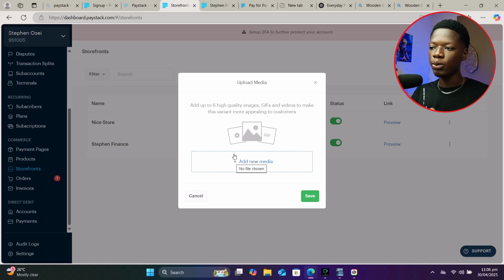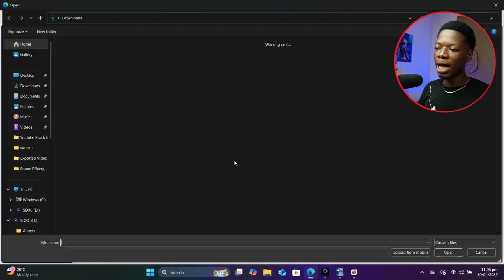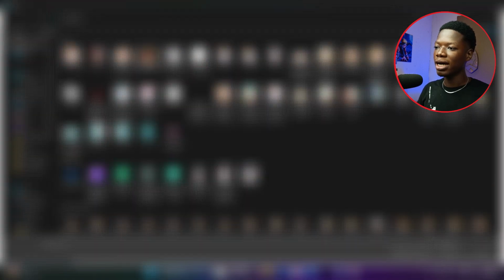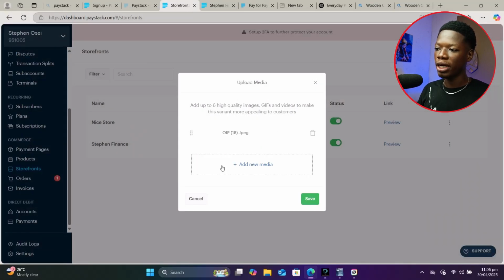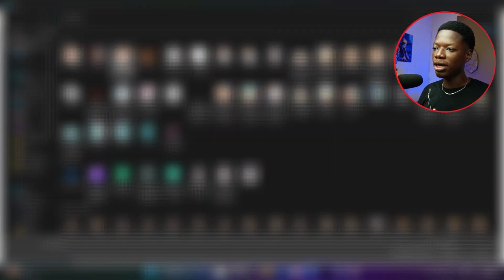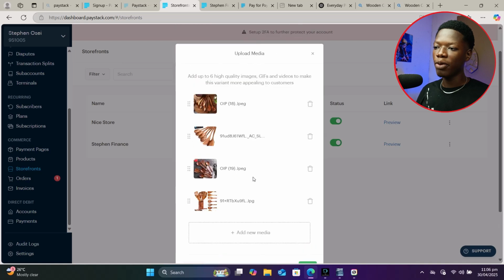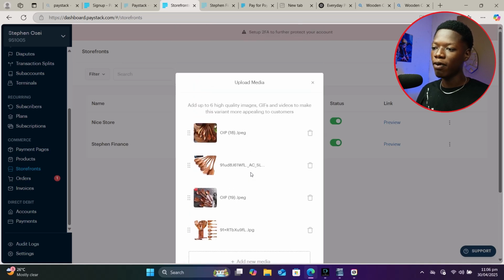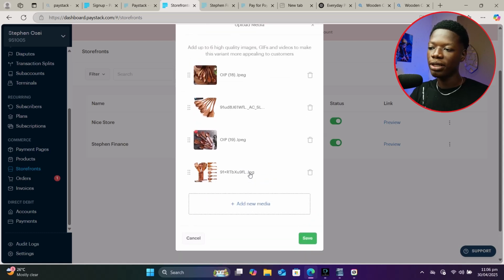Now with this, you'll be able to add 6 high quality images, GIFs and videos. Now just go ahead and click on add new media. This is where you'll be able to add your pictures. So let me go ahead and add just a few pictures of the product. After adding the first one, you can just go ahead and click on add new media to be able to add the next one. There we go. So I'm going to add just 4. But if you have a video just as you saw, you'll be able to add a video of the product right here.